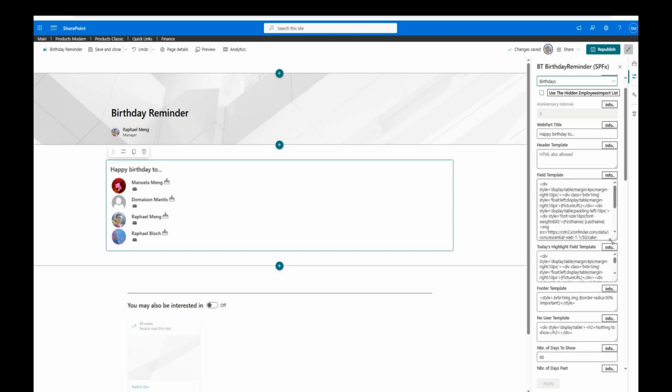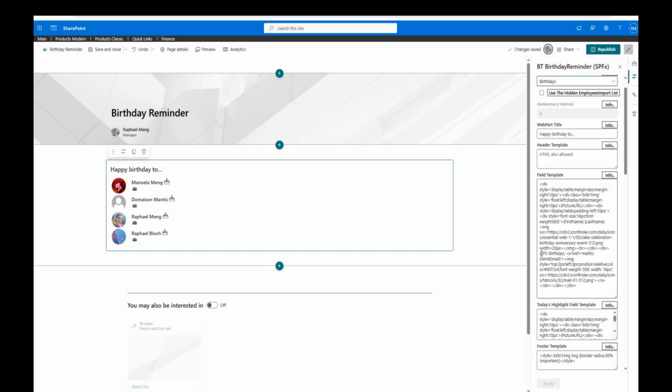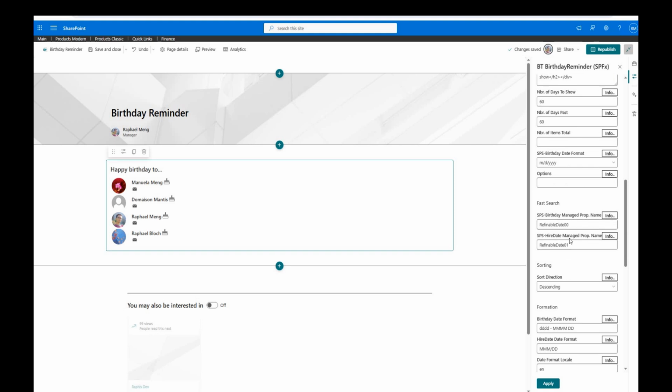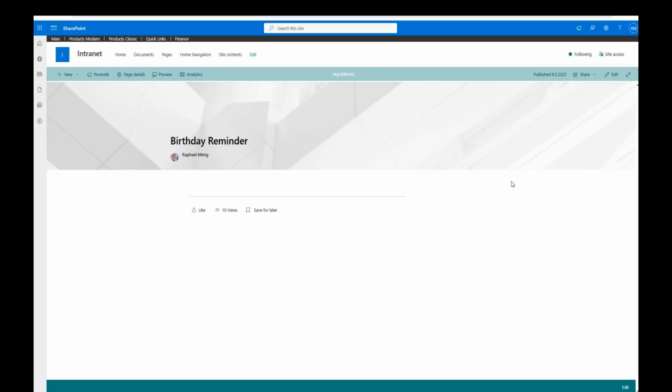We go to the Configuration Field Template and expand the window a little. We search for the field SBS Birthday and replace it with our property from the search schema. In my case, it is RefinableDate00. After saving, the WebPart reloads the data and displays birthdays with their birth date. Now we have successfully configured the fast search function.